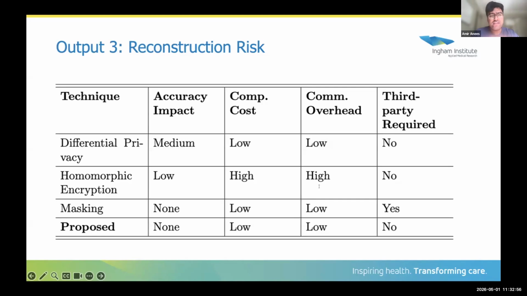Another technique could be masking, where masks are generated and added to the model parameters, which is quite similar to differential privacy. However, the masks are generated in such a way that their effect will be nullified when added together. So again, there is no loss of accuracy in masking, in contrast to differential privacy. However, the downside is that we need another third party besides the server so that it can generate and distribute those masks to the participating clients.